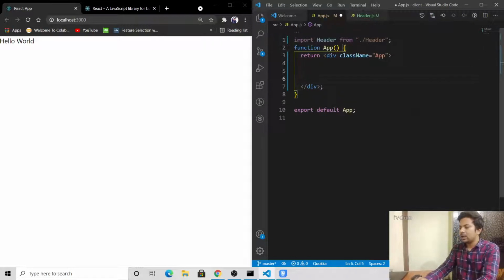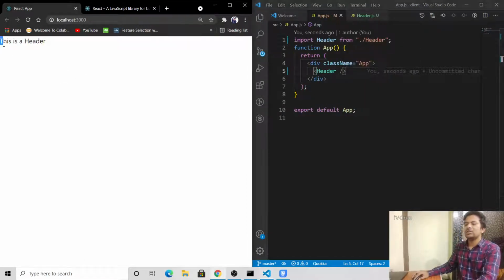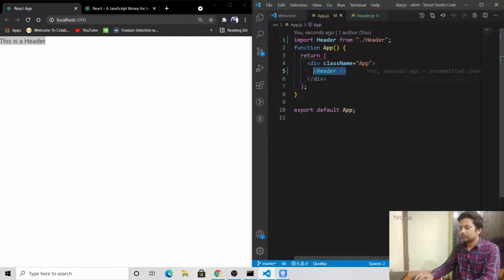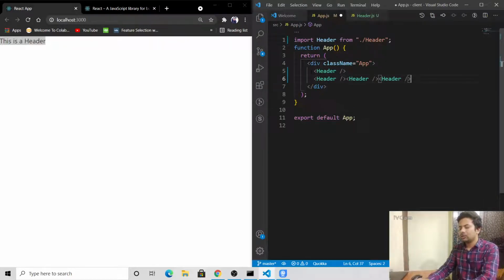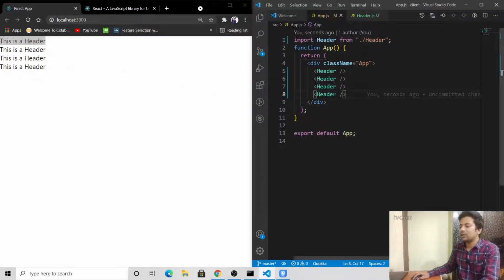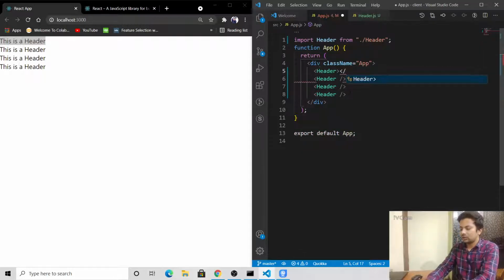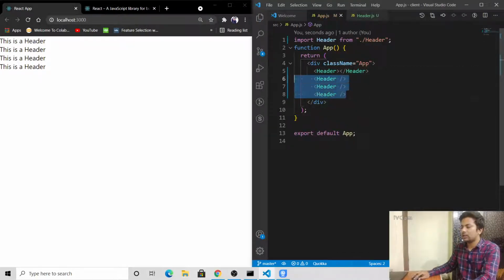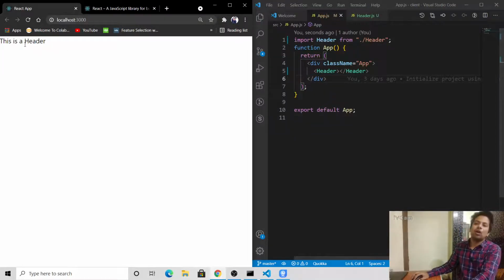So let me put enter here, and suppose I want to use that component header, so I'll just say header, slash, and I'll save it. And see, this is the header, written in that page and showing up here. If I copy and paste it again, see, it's shown multiple times. In whichever page I want to use it, I'll just import header and use it there. You can also write it like a normal tag, and that also works. Let me remove all the headers.